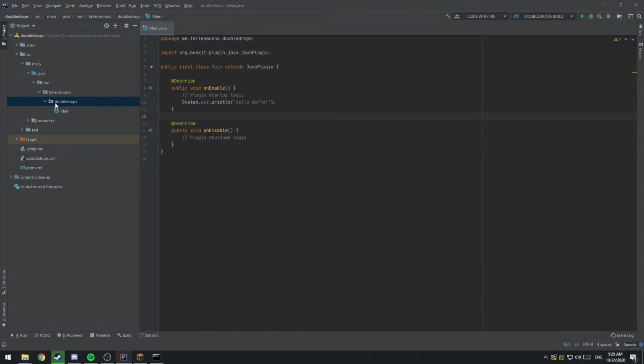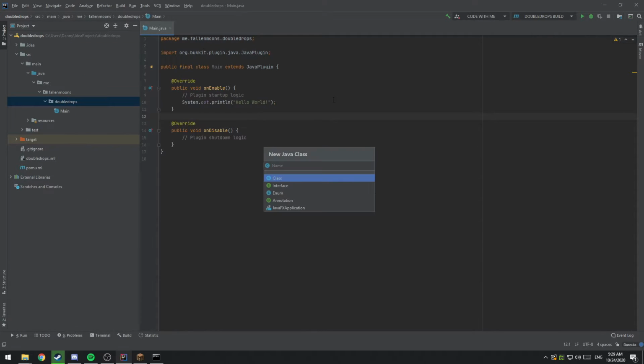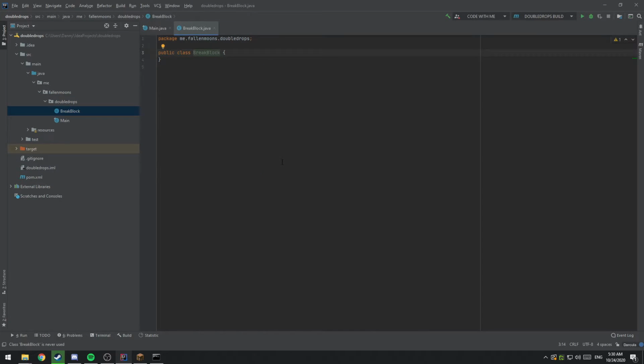So we're going to go over here to the left to our folder, right click, go to new Java class, and it's going to ask us for a name. We can name this whatever we want, but make sure the first letter is capitalized. For example, I'm going to name my class BreakBlock. Enter. So now we have our package at the top, and we have our public class BreakBlock and nothing else.